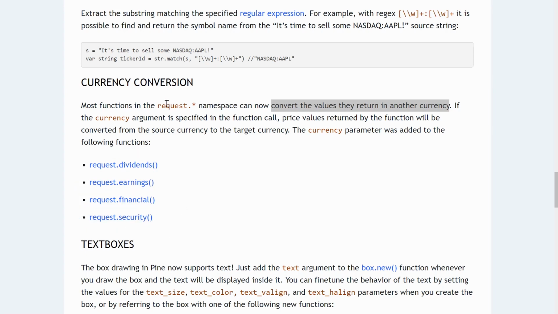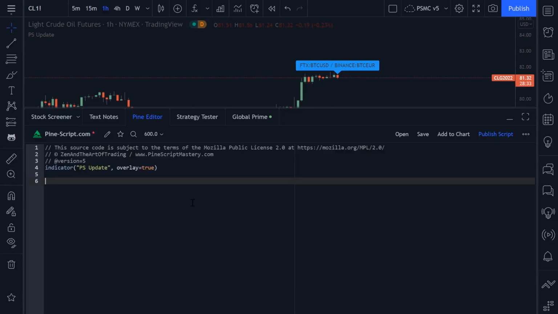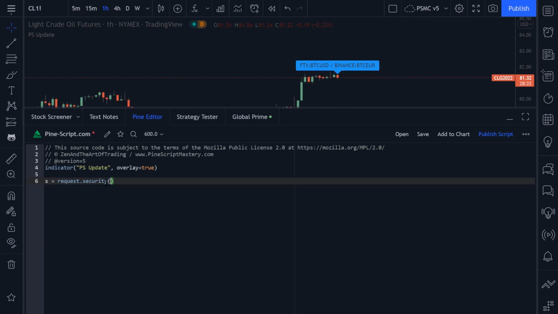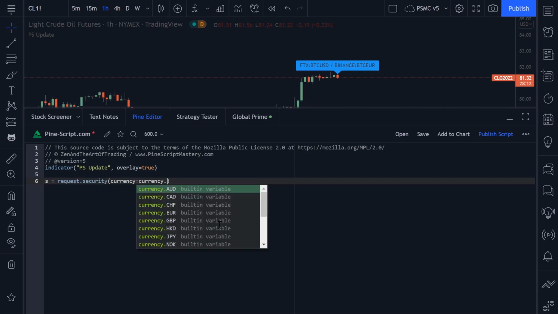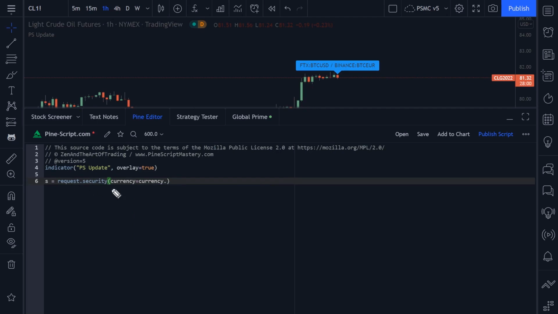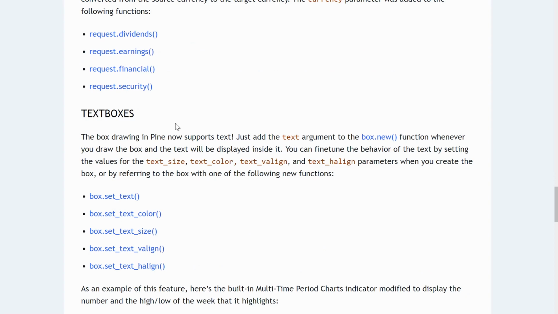So if you need to, you can now pass in the s equals request.security. But hover over here, you can see at the end of our parameters list, we have currency. So you can now get a security value, so a particular market or symbol, and you can specify the currency that you want that data to be converted into by typing out currency equals currency.control space. Here are all the major foreign exchange currencies you can select from to convert whatever value you're getting into that currency.